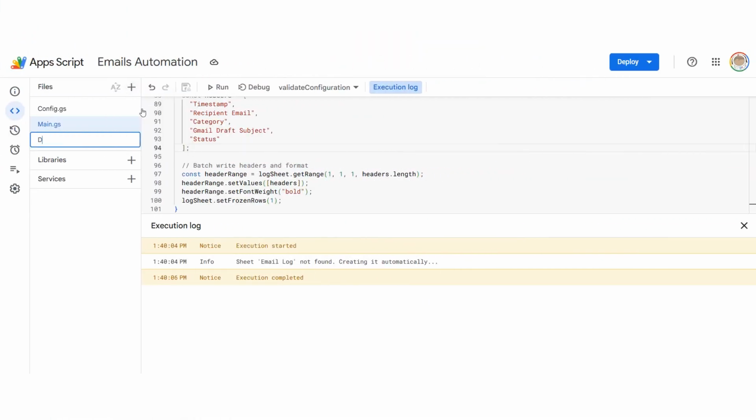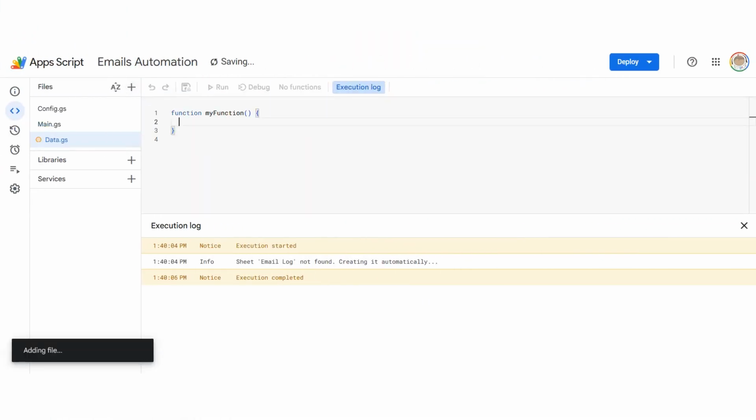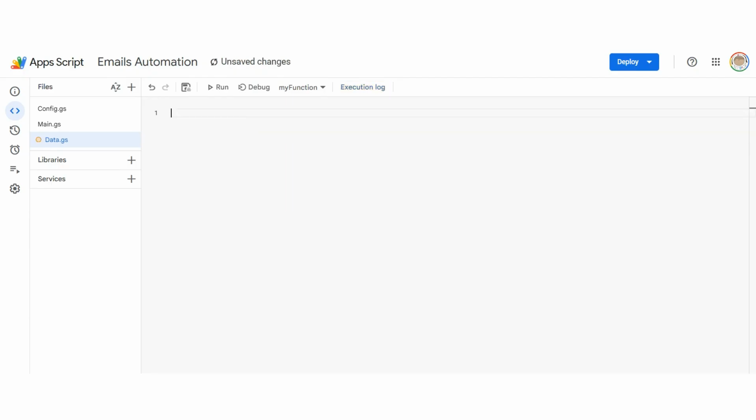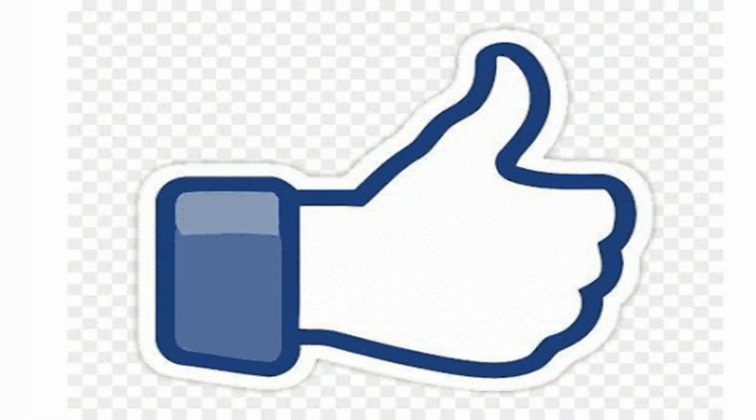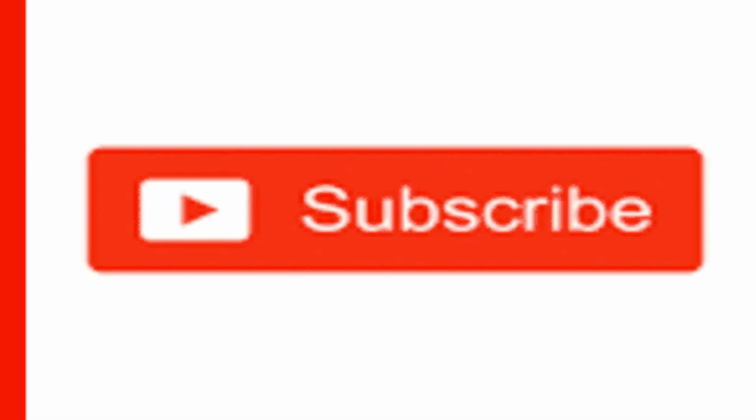Now let's add data.js. This file is responsible for reading information from both the contacts sheet and the email campaigns sheet. Separating data access from the rest of the code keeps each function focused on a single responsibility, making the project much easier to troubleshoot and maintain.